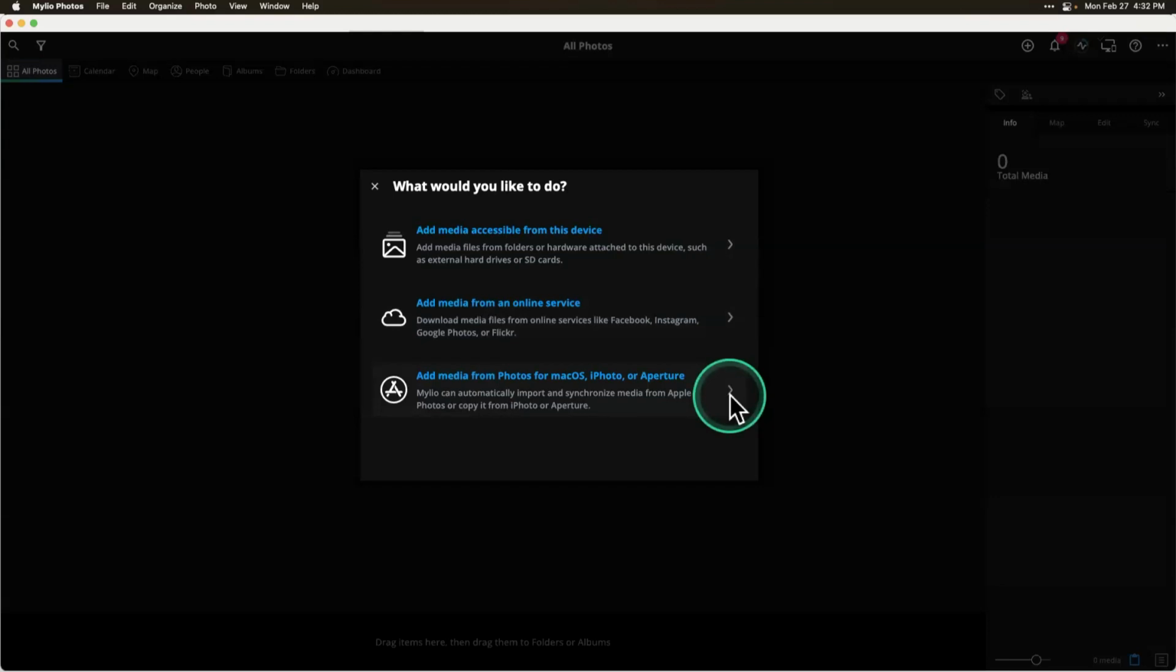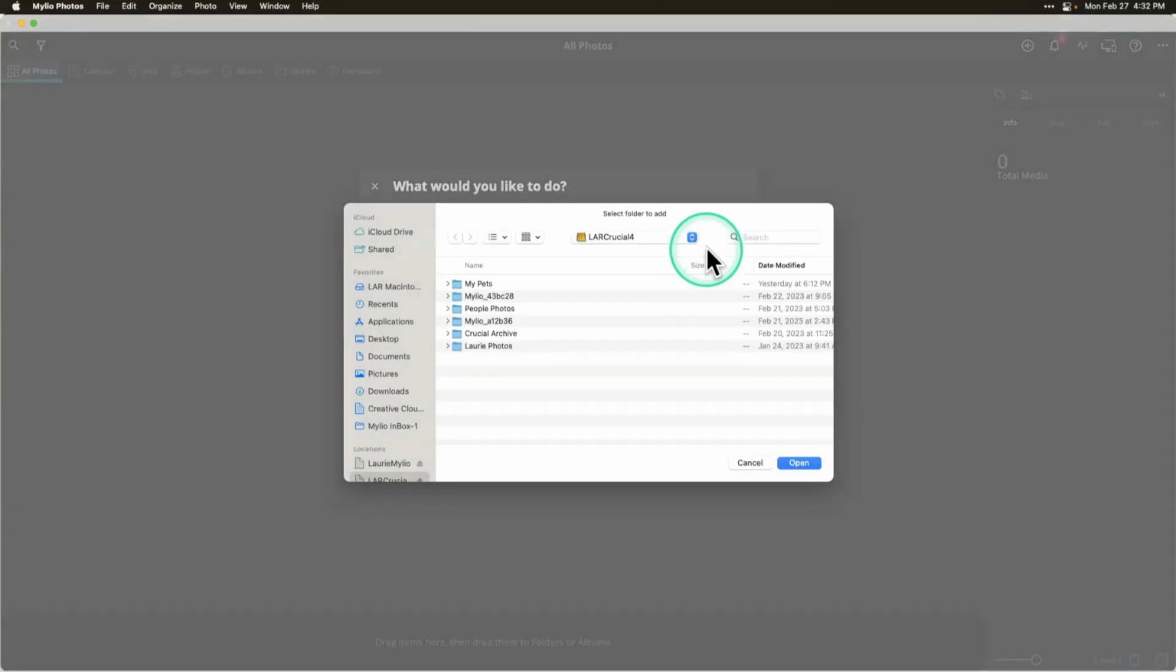So in this case, I've got my Crucial SSD drive attached, and I'm going to go ahead and add my photos from there. So I'll just go ahead and click on this. And here's my Crucial device. You can see I've got different folders in here, and I'm going to add my pets. And I'll just go ahead and click on that folder.